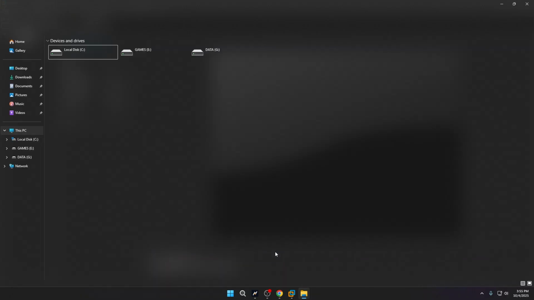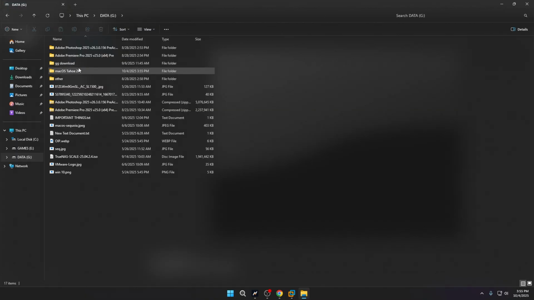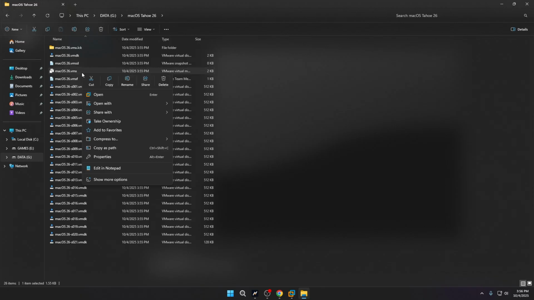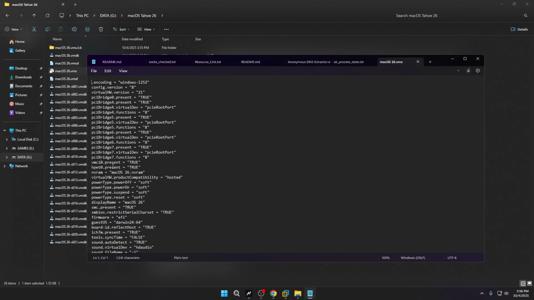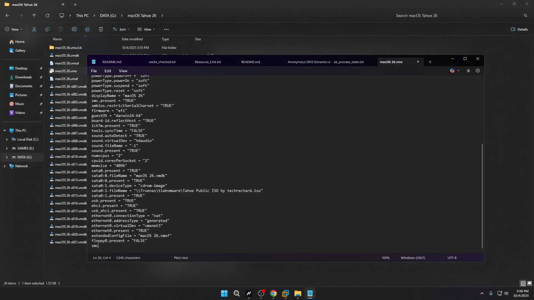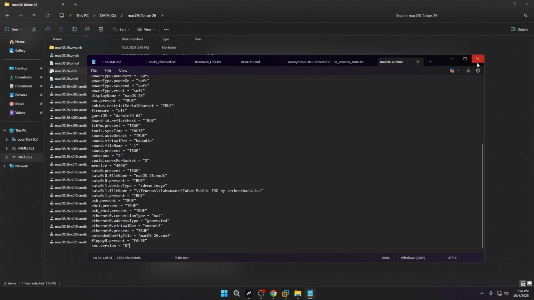Before we run the virtual machine, locate your macOS Tahoe file again here. Now you're gonna find the VMX file. Right click, and choose edit in notepad. Scroll down to the end of the notepad. Press shift enter and type this command like me. Now click on file, save. Now close this window.